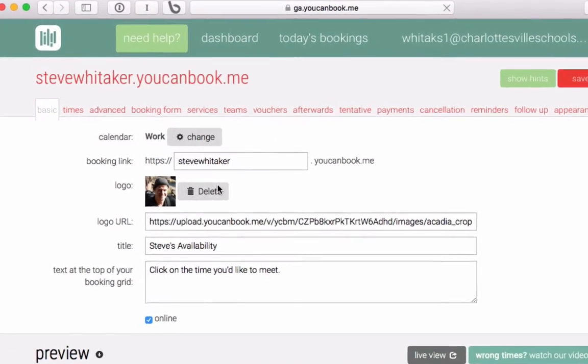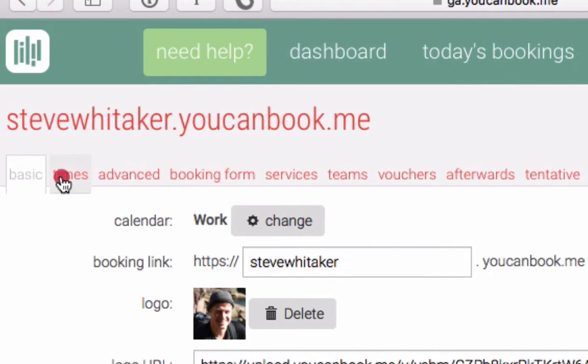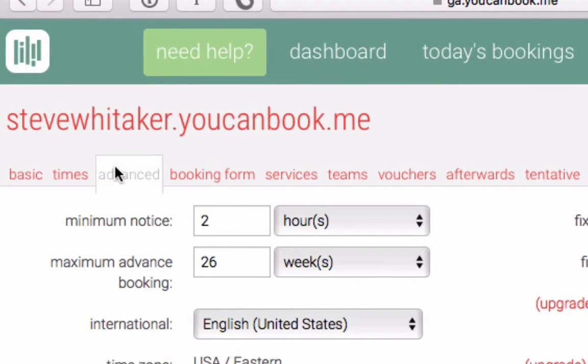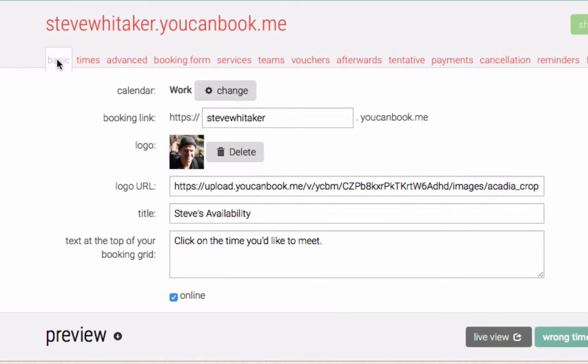lists a number of options in red that act as tabs. So by clicking on one of the tabs, you can go to several options for that particular part of the form. The basic window shows you a preview of what the booking schedule will look like.